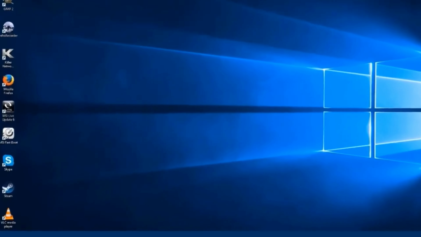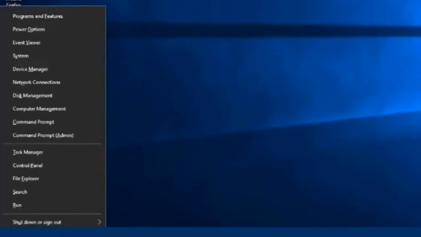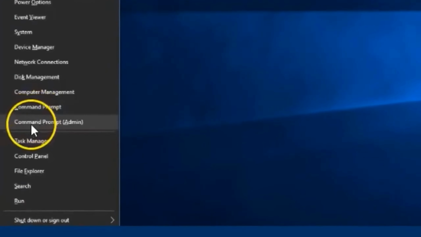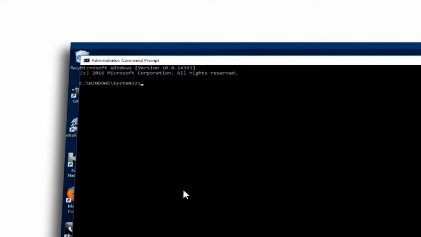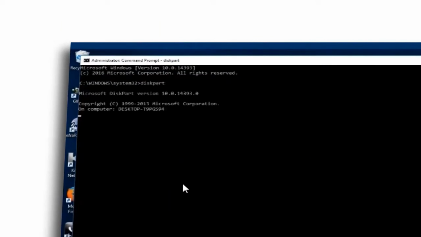Then go to Start, type CMD, right-click on it, and select Run as Administrator. This will open the command prompt window. Now type diskpart. This opens up the disk partition tool, basically where we'll manage your USB drive.